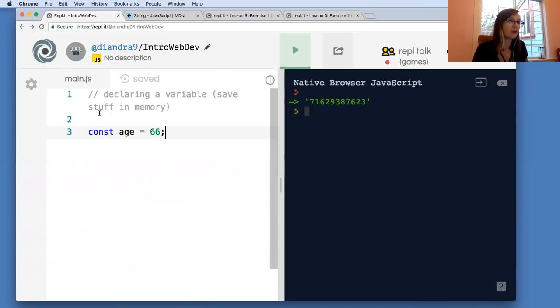So let's break down what happens here. Well, here's another keyword for you. It's called const. It stands for constant, and it is what we use when we want to create a constant variable. That just means that we can never change the value. I'll talk more about that in a minute.